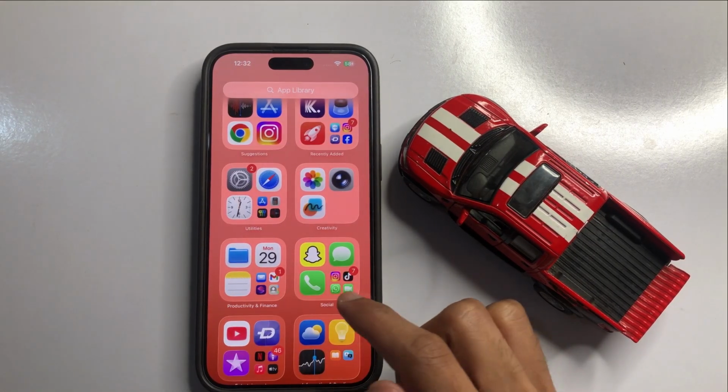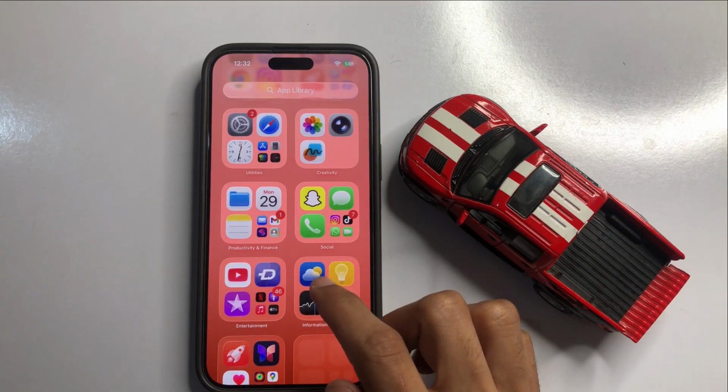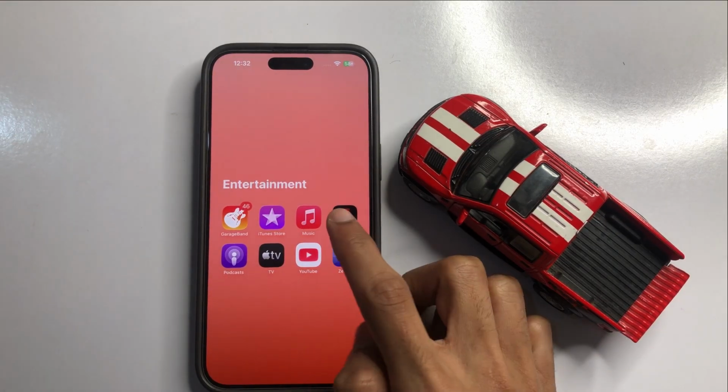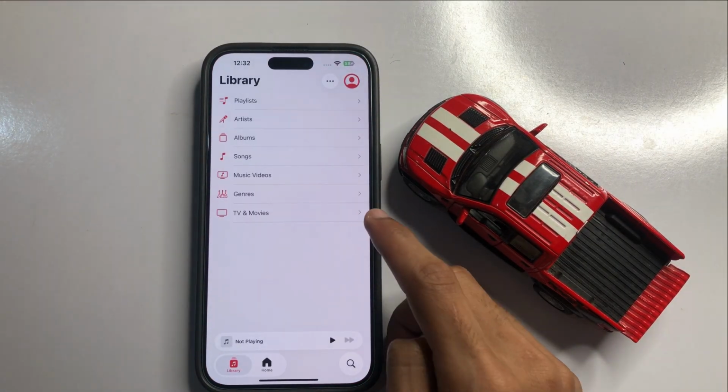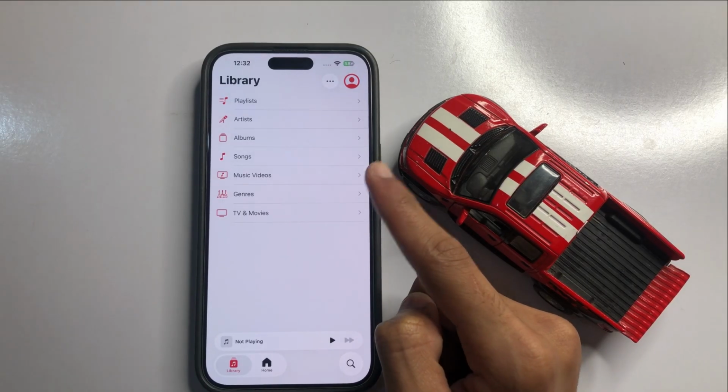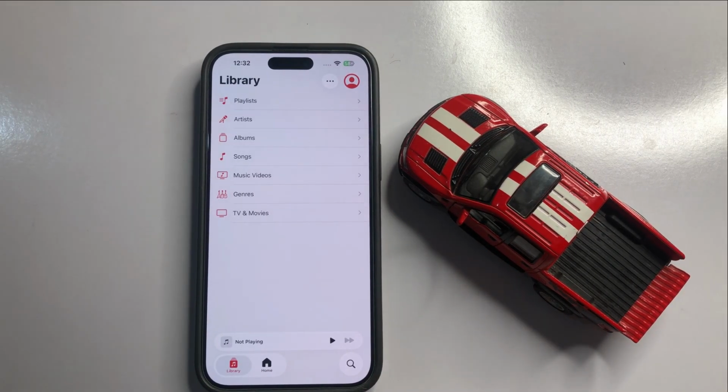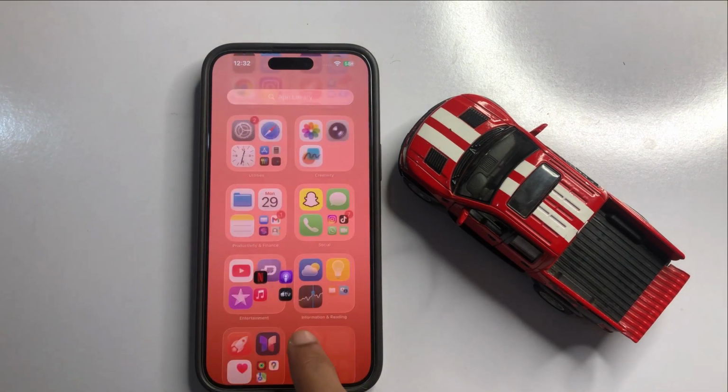Now in app library, click on music. So you want to play any one music from here. So after playing, go back to home screen.